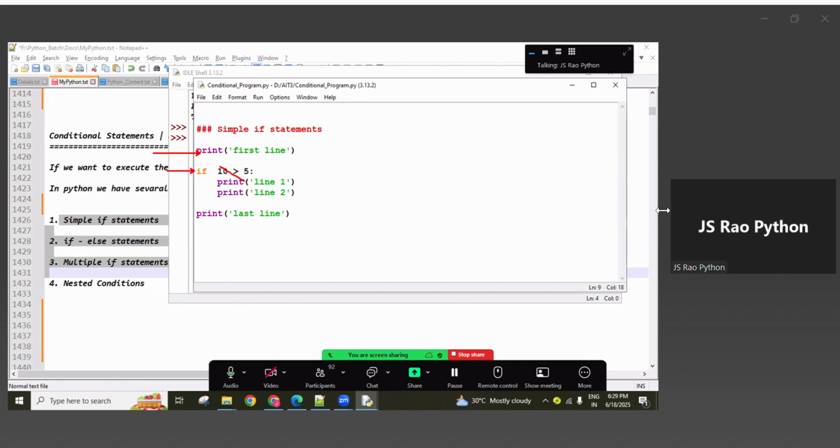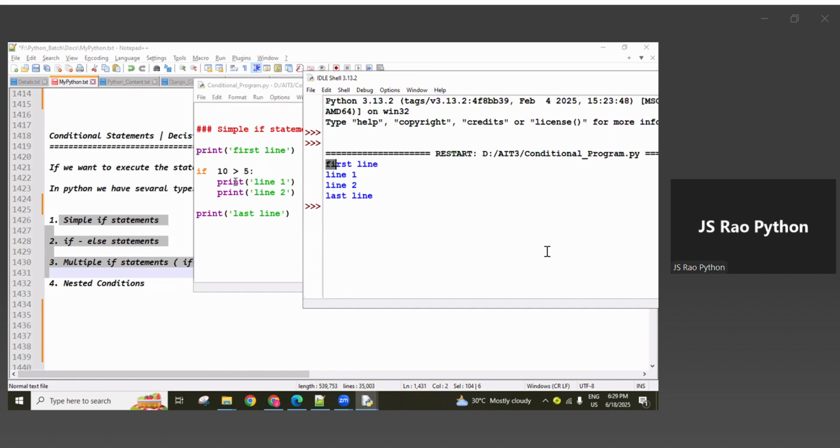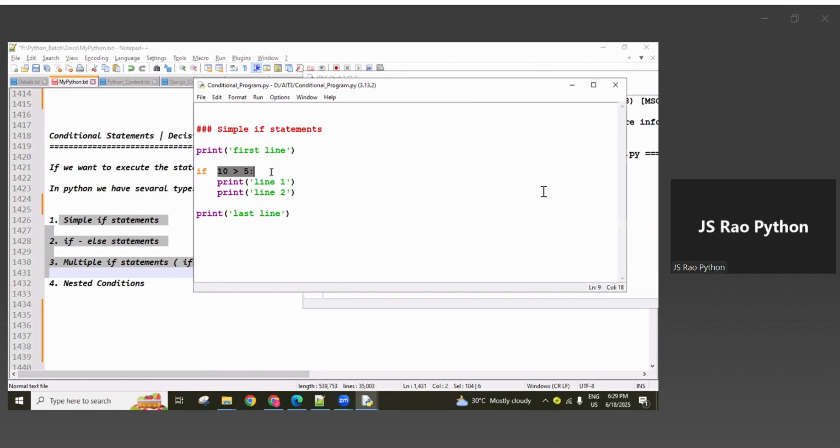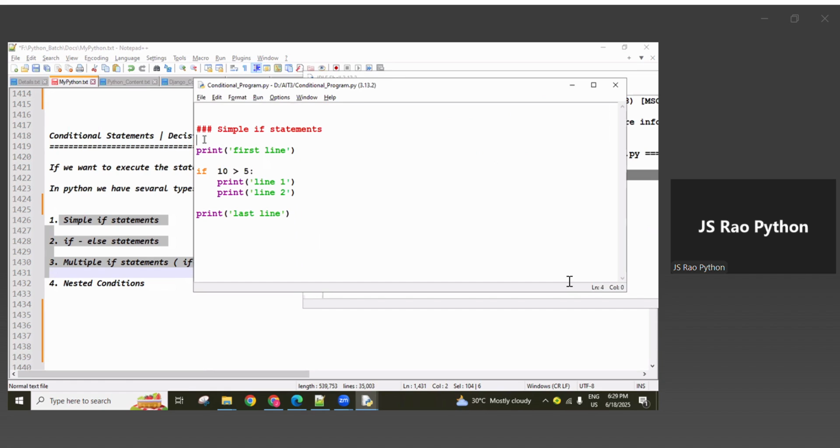First line executes, then the condition is checked. If it is wrong, then coming to here, the normal line executes. If it is right, it goes inside, executes all these lines, and again comes to here and executes this line. So like this is the result. Save it, execute. See here, first line, line 1, line 2, you're getting. So this is the program, guys. The condition is true, that's why you're getting line 1 and line 2.